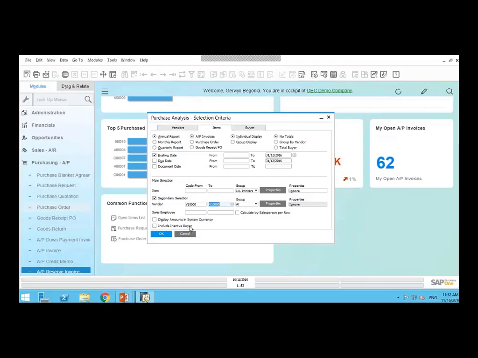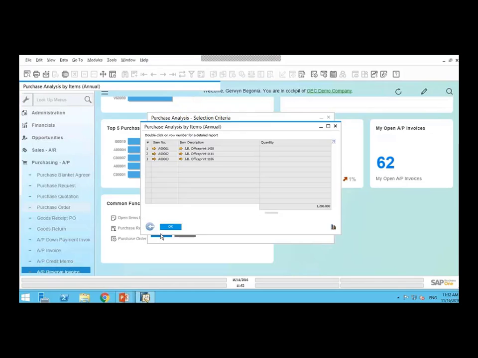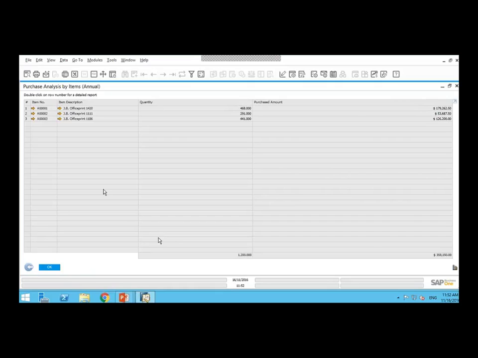Okay. Now you can display it in system currency if you want. You can include an inactive buyer. In this case, we'll just leave those unchecked. Okay. So because I've filtered it down, I'm only looking at this particular item group for all my JB Office printers. So I've got 3 items that belong to that item group.